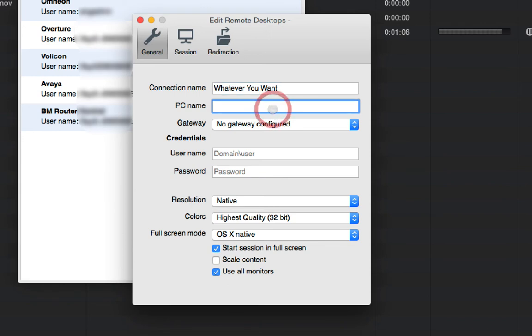Okay, and then here on the PC name, you can give it an IP address or a host name if you know the host name of the computer. Okay, on this one, I'm going to go ahead and give it a host name.